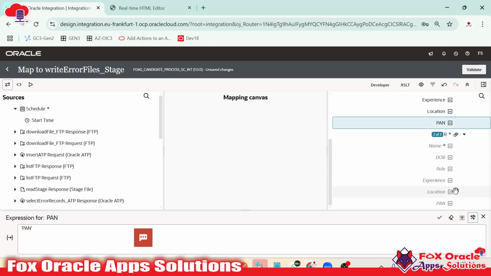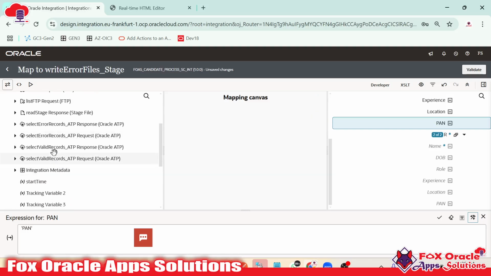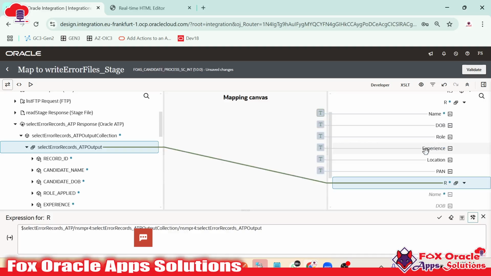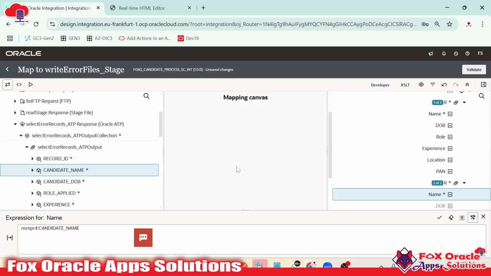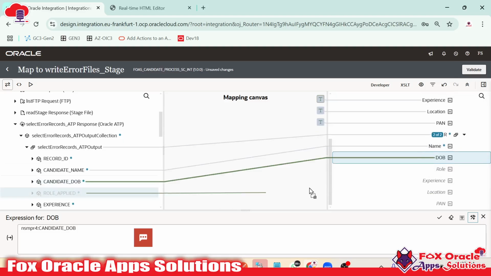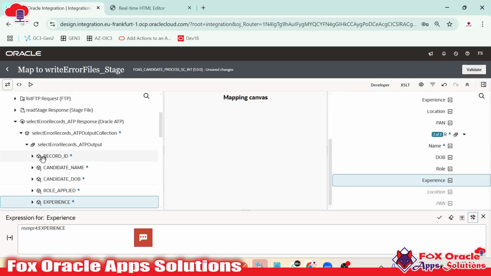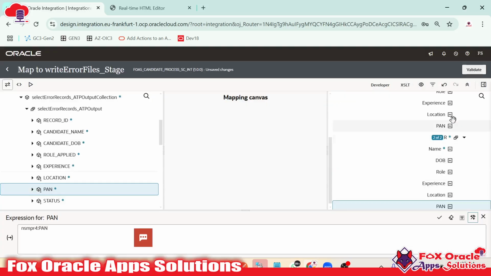And here in this one, we have to provide the data coming from the error records from the ATP table. So what is the node? So the node name was select error something like, right? This one, select error response. So expand this one. This is the array element. So we'll map this array with array so that all the records will be created in a single time. Candidate name with name, candidate DOB with DOB, and the role with role applied, experience with experience, and the location with location, and pan with pan.